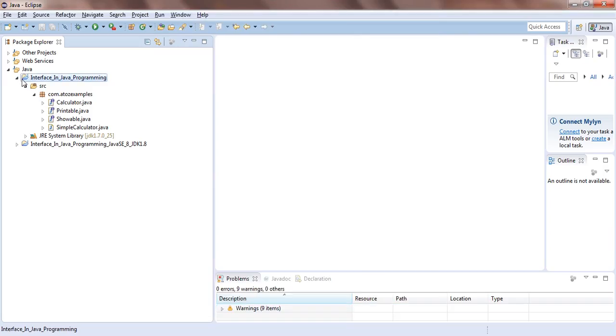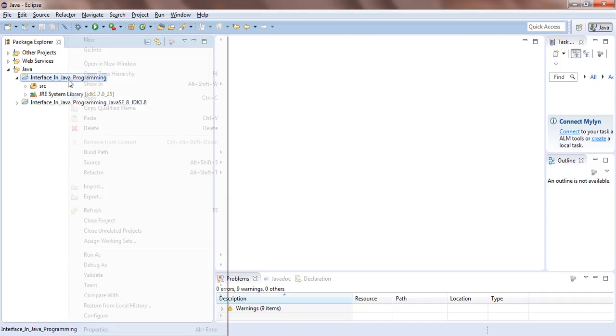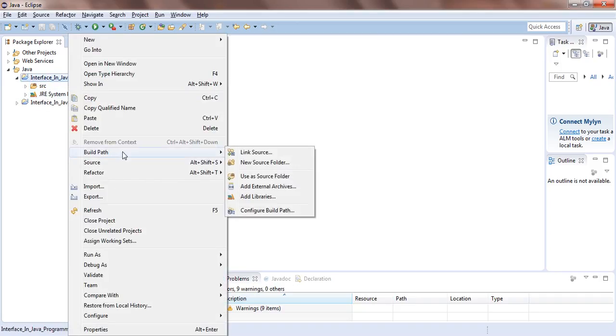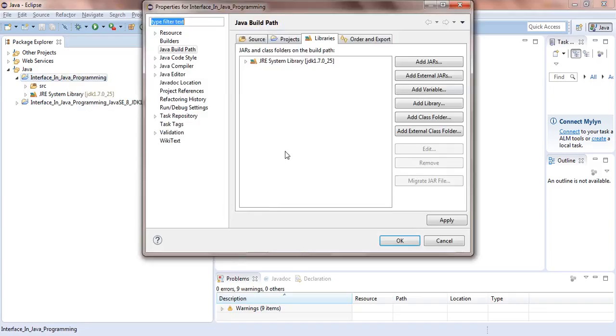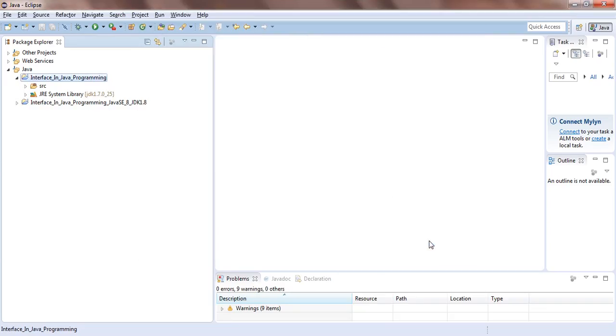After clicking on Finish, you will see the interface in Java programming project with src and the JRE library. How do we verify that the JRE is there? Right click on the project, Build Path, then Configure Build Path, and under the Libraries tab of Java Build Path you'll see the JRE. If you don't want it, just remove it, add library, and click Apply and OK. So JDK 1.7 is already there and visible in your project itself.